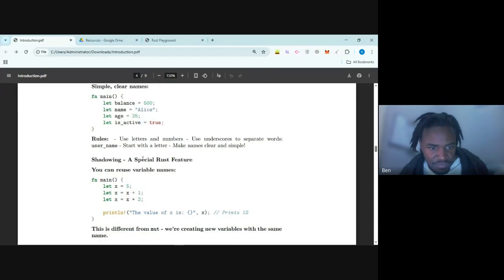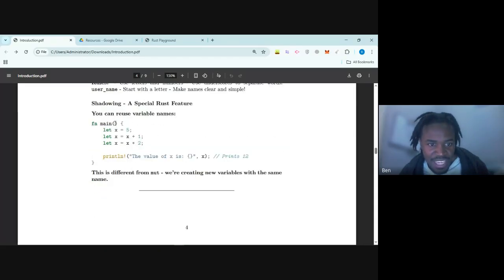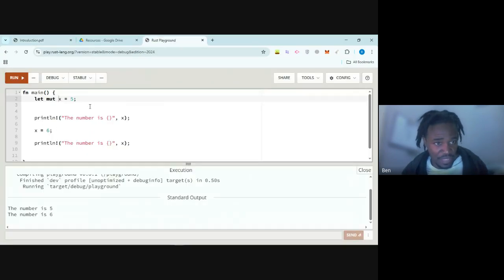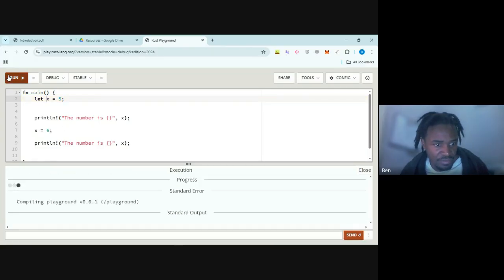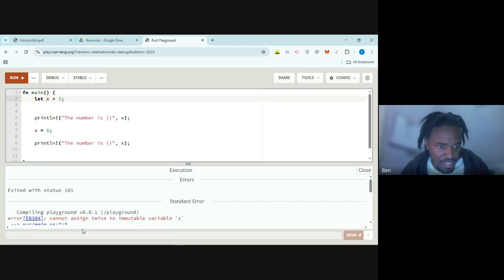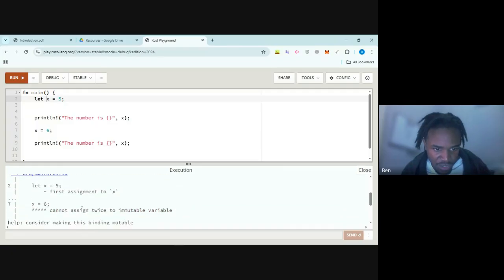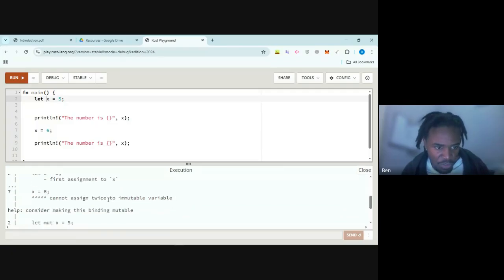And shadowing. You can reuse variable names. So here's the difference. Here, I showed you that you cannot mutate, right? When you declare a variable, it can't be changed. It gives an error, like cannot assign twice to immutable variable.